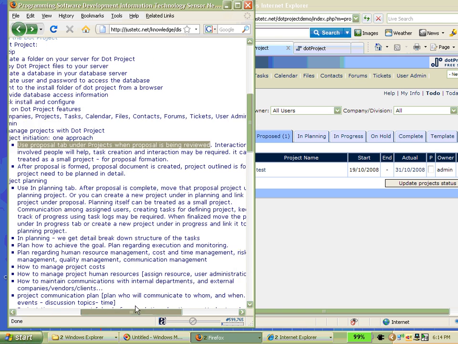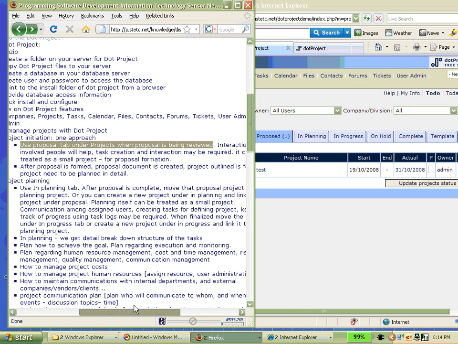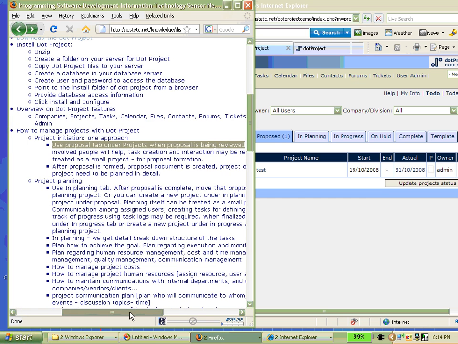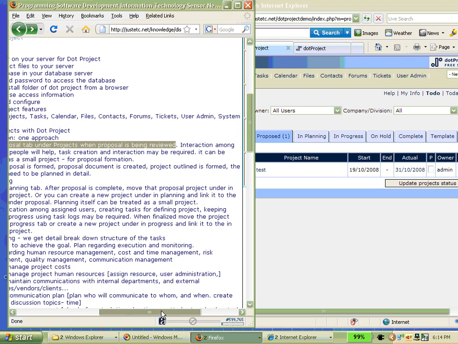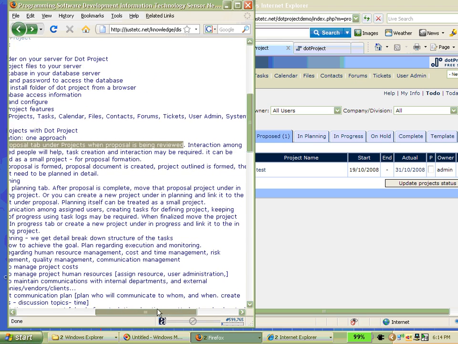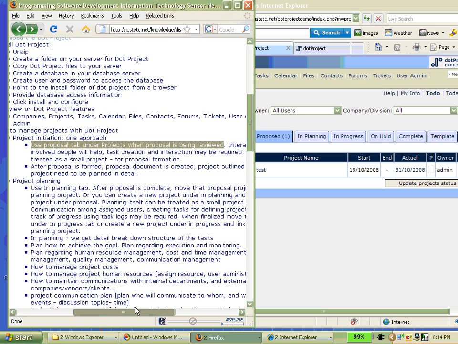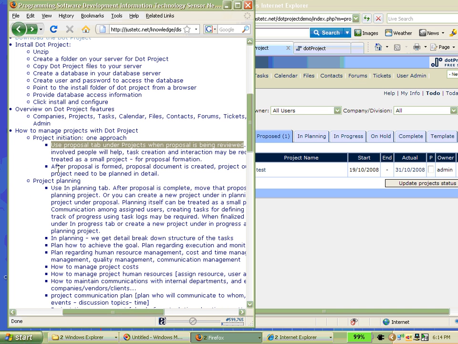Interaction among involved people will help. Yeah, we can do the introduction and we can create all the task creation and interaction that may be required. Okay, it can be treated as a small project for proposal formation, that's fine. After the proposal is formed, the proposal document will be created, the project outline is formed, the project needs to be planned in detail. Okay, then comes the project planning.